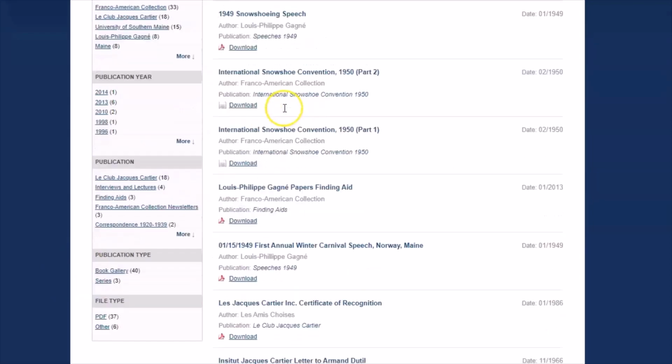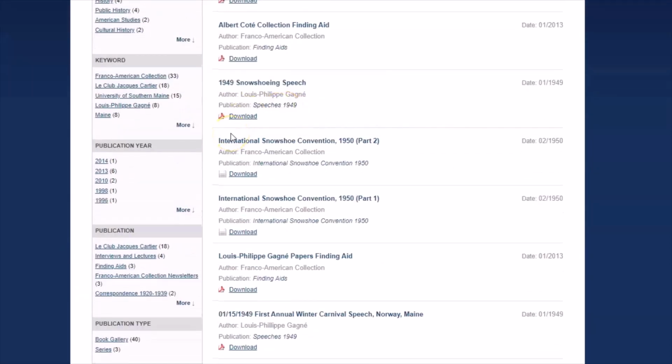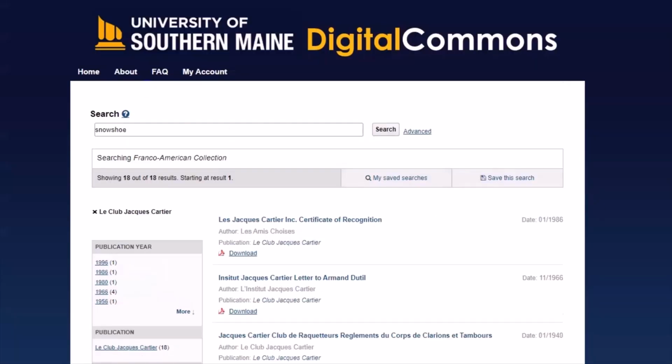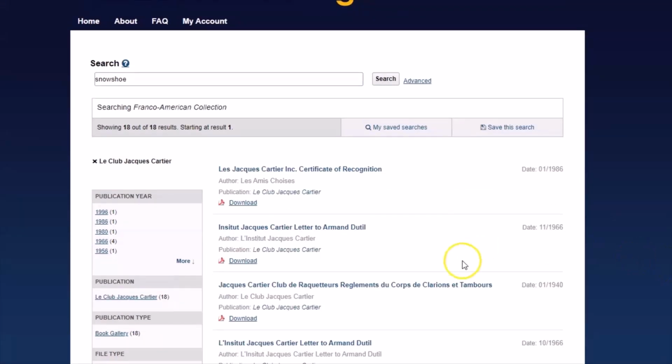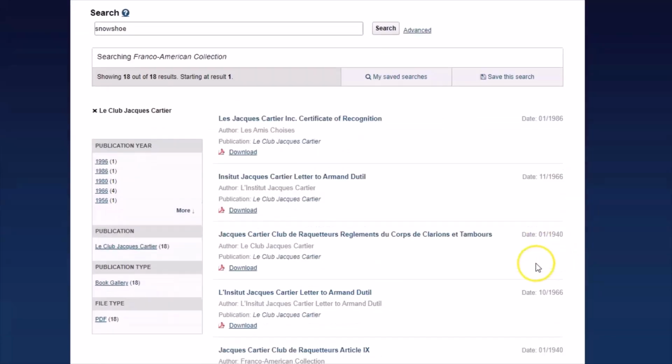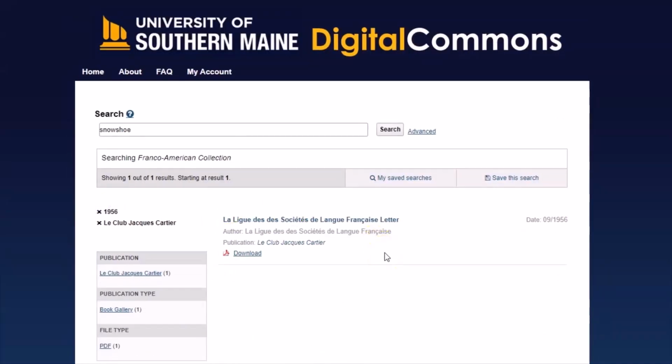Let's say that I'd like to filter by keyword. For this example, I'm going to select the keyword Le Club Jacques Cartier. And when I click on that, I can see that there are 18 results related to the Jacques Cartier Club. To narrow my search down even further, I can select a year from publication years. I'm going to pick 1956. And here there is one item related to the club from 1956.